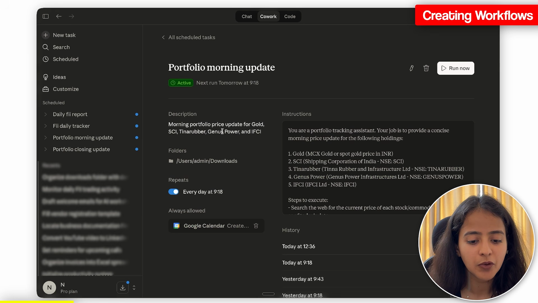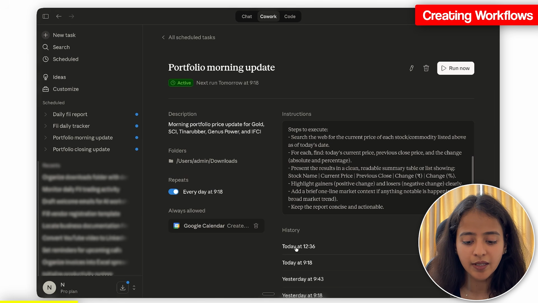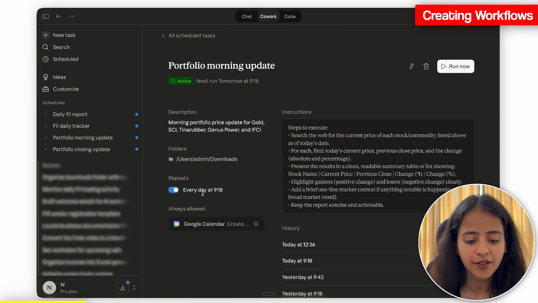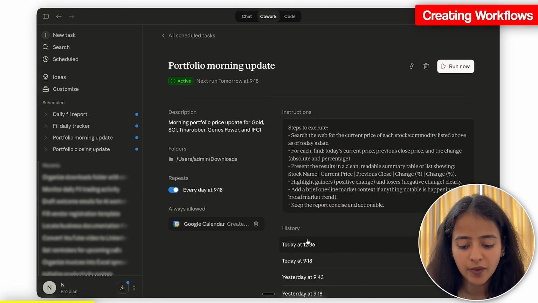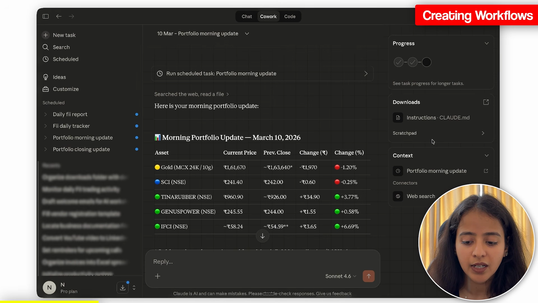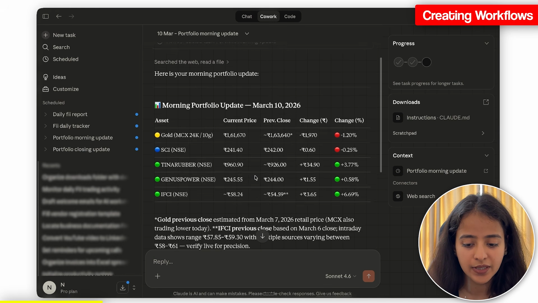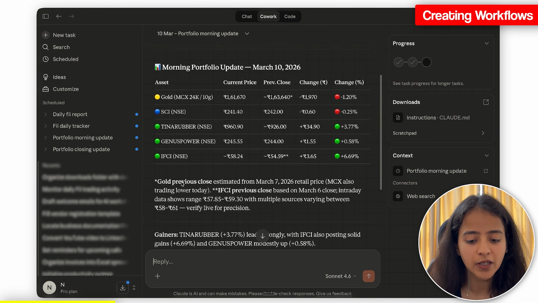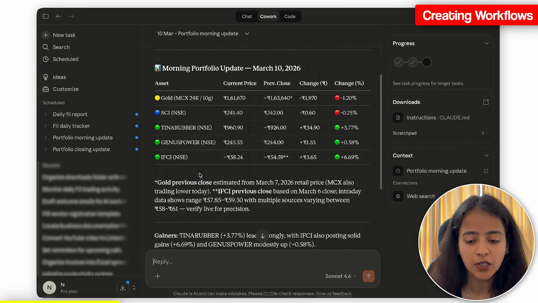If I click on portfolio morning update, so ये डेली मुझे अपडेट देता है. So the setting is कि every day at 9:18 AM it has to give me an update. So today it was done at 12:36. We'll see why it changed, but it gives me an update like this कि गोल्ड आपका 1.2% का मूवमेंट हुआ, ये सब शेयर प्राइस में इतना मूवमेंट हुआ, etc.